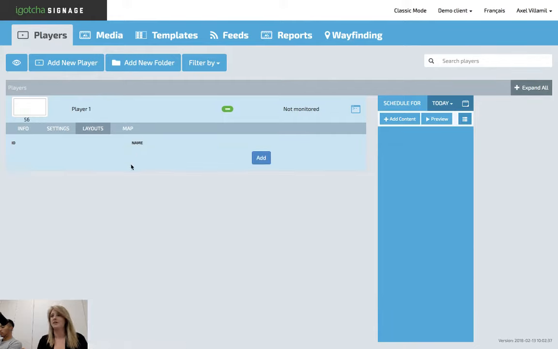Layouts. In this tab, you will have the ability to split your screen into different zones or sections. For example, if you're looking to have a ticker at the bottom of your screen, you would set and design this in this tab. If you would like to go a bit more in depth on layouts as well, please comment and we can discuss this on another live stream in the future.